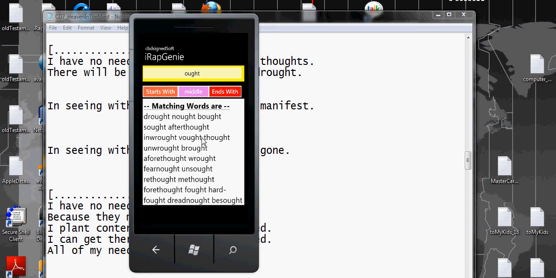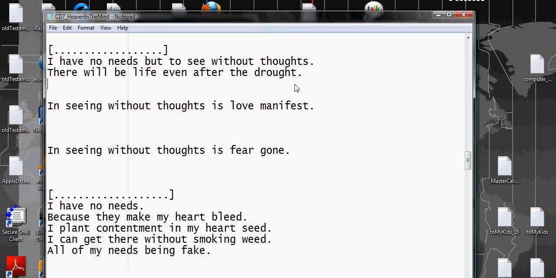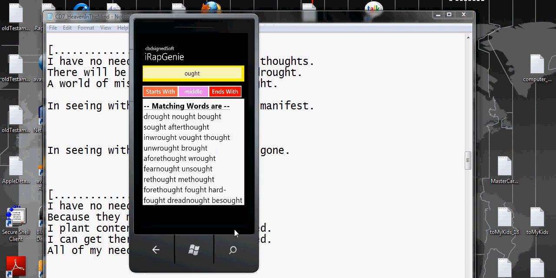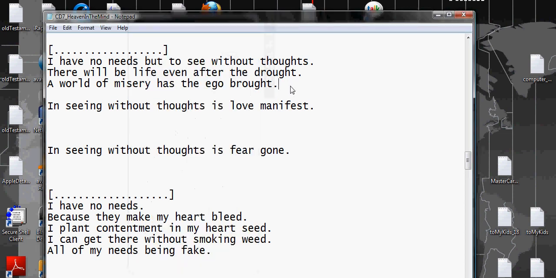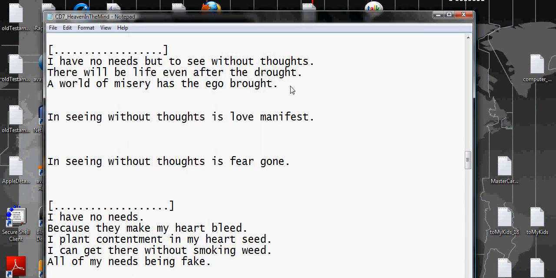So I like this word brought: a wall of misery has the ego brought. And for the last one, I need to find another one, sort. I like sort. So I say, a world of inner peace is what my spirit sought. All right, this is the way I write.